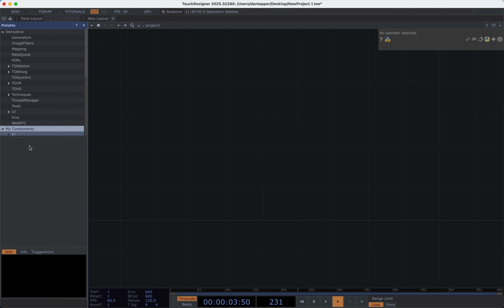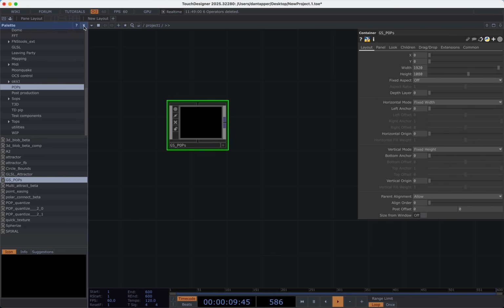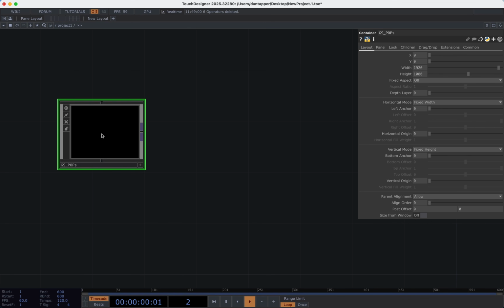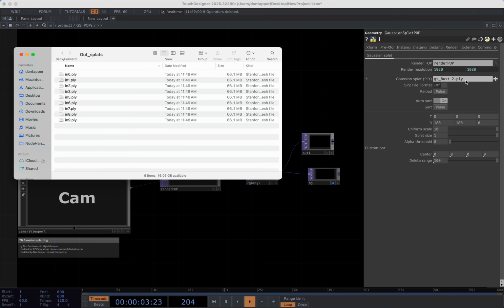Delete the opening scene, and I'm going to bring in my Gaussian Splat viewer. This is available on my Patreon, so go ahead and download that. It is currently available for free. I'm going to go inside this base, and on the geo for Gaussian Splat Pop, I can just drag in to the PLY field, whichever PLY I want to visualize.